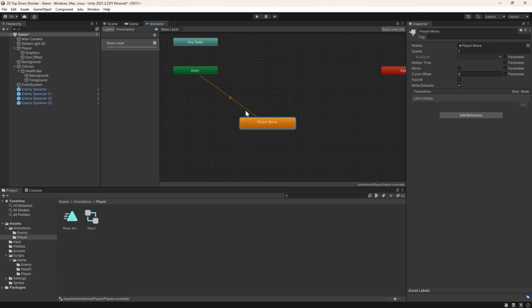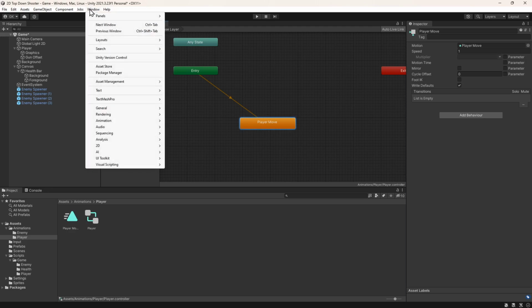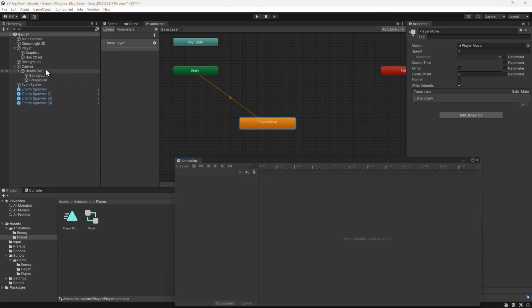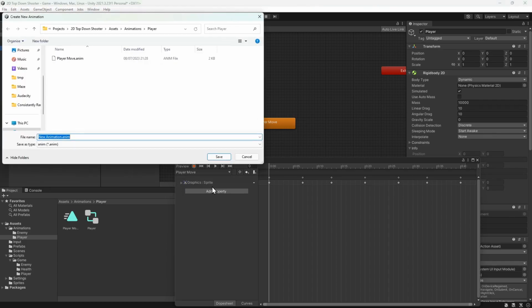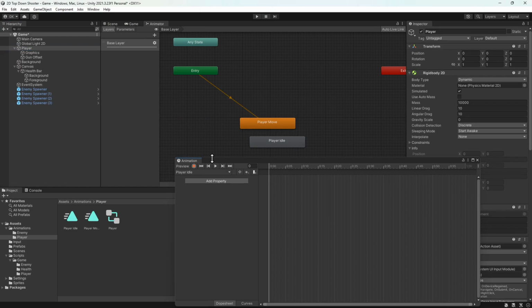What we need to do is create an idle animation for when the player isn't moving. Let's go back to the animation window to do this. We'll select the player in the hierarchy as we want to create a new animation for the player. Then we'll select the drop-down on the top left of the animation window and select Create New Clip. We'll call this Player Idle. We'll add the sprite property as before.